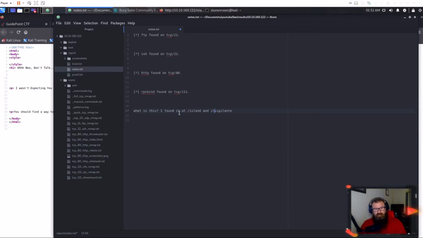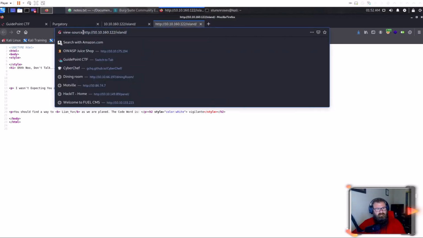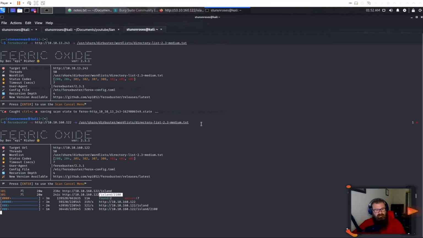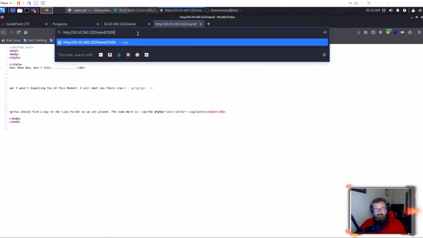Island, and it's a code word. So I like to do this with the stuff that I find. It kind of helps it stay organized for me. So going to release that, or delete that, excuse me. We see here we have a 2100 as well. So let's go ahead and take a look at that.